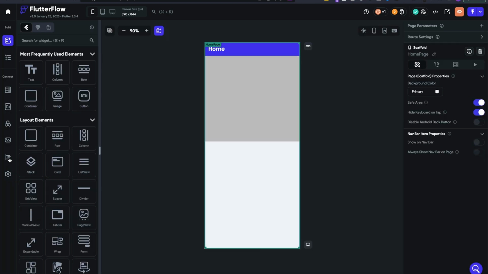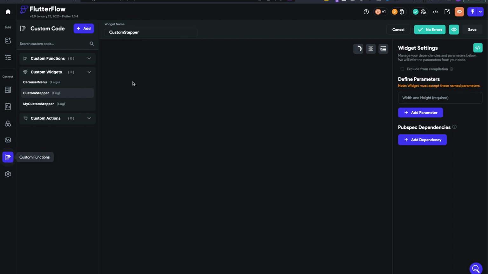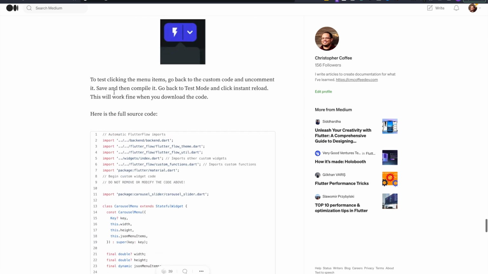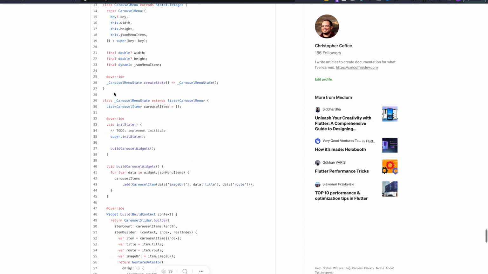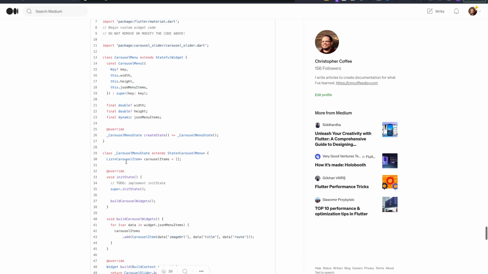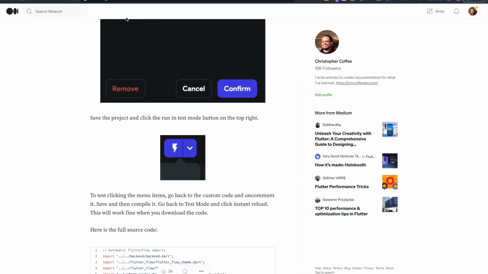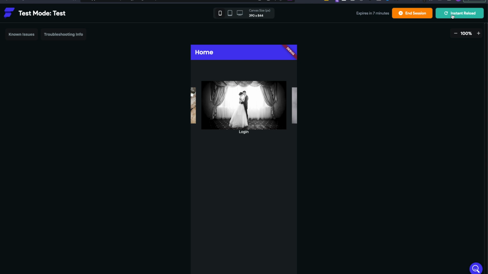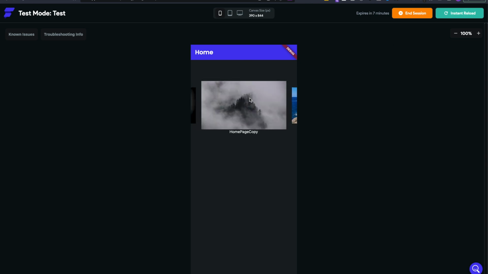We'll go back to this. I'll click carousel menu. I don't know what's going on, but it's not loading. So you'll uncomment this out, basically just remove these two forward slashes, save it, and compile it again. Then you click instant reload, and you'll be able to click this.